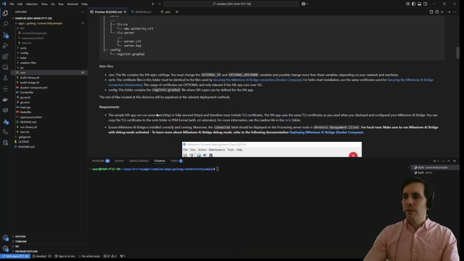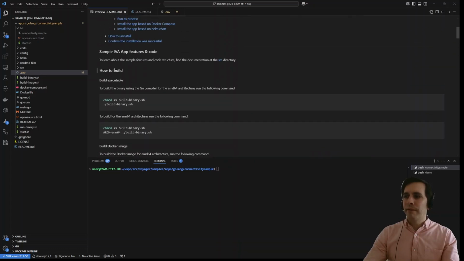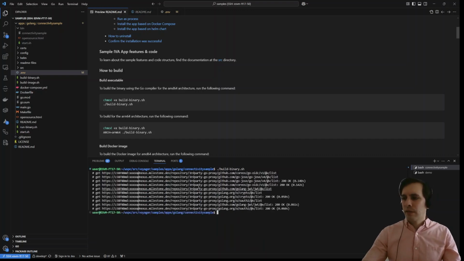So coming back to the README file on how to build the application as a standalone executable, we are providing two scripts, one called build binary and the other one called run binary. So if we build this binary by calling build binary.sh, we will see now that there is an executable in the bin folder of the repo.